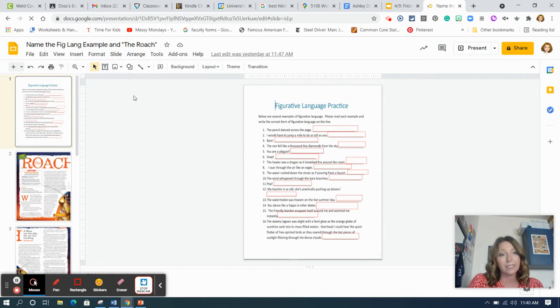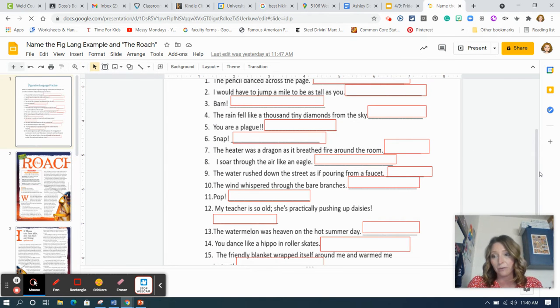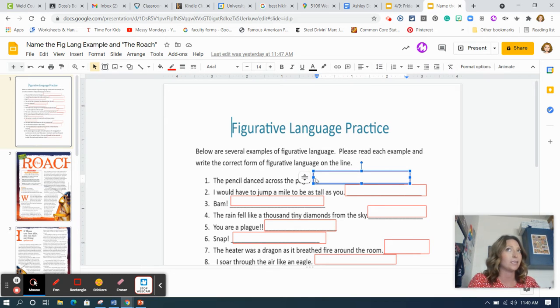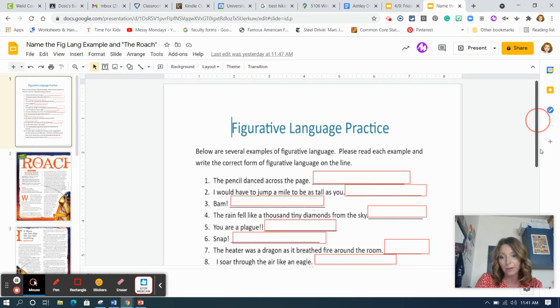And you're simply going to read the example like we've been doing and then decide what form of figurative language it is. You may use your notes, so you can open that slide too. So for example, the first one says, the pencil danced across the page. Take a second. What do you think that is? Shout it out. Obviously, I can't hear you, but it's personification. Pencils can't dance, but people do. So I would type personification here. You're going to complete this slide just to refresh your memory and get a little practice.